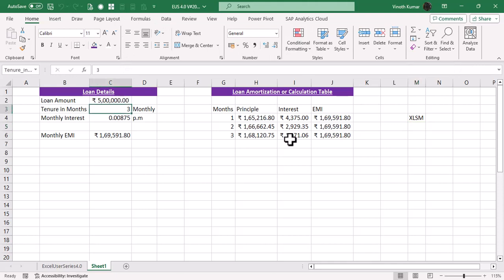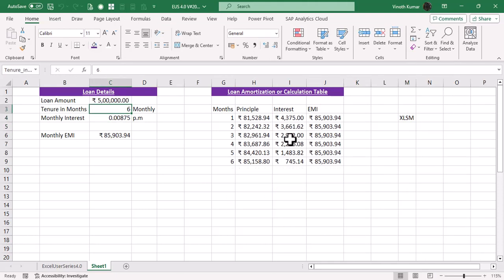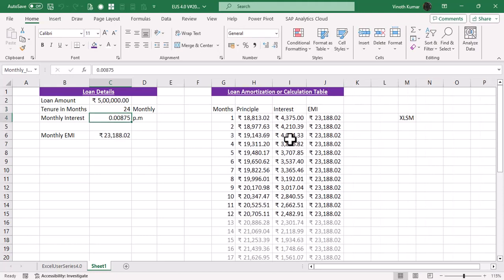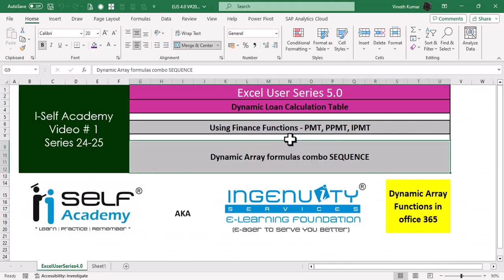Now I'm going to change this. You can see that the entire data sets readjust, and the data sets are adjusting accordingly here. However many data sets you want to give, the columns readjust accordingly, and your dynamic amortization table is ready. I just used a simple SEQUENCE function to make sure the dynamic function works properly for us.